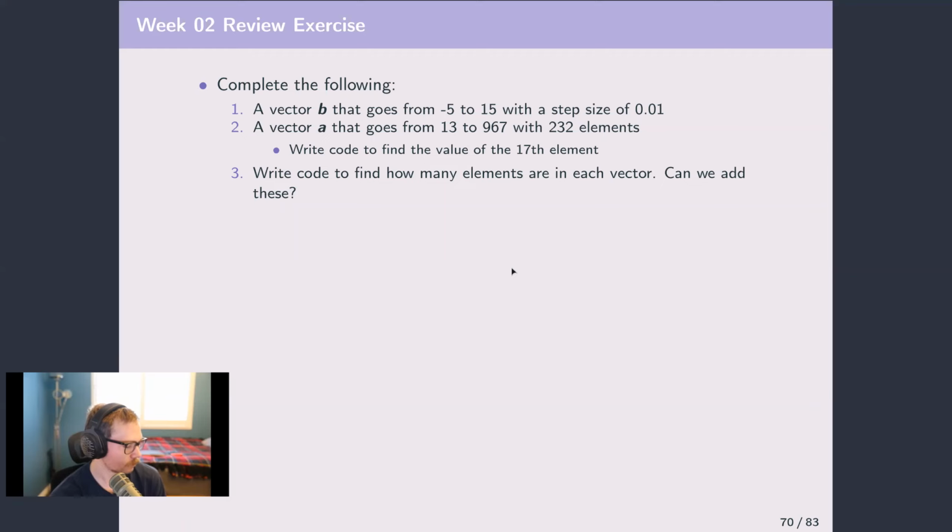I forgot, is the first element index 0? Is it index 0 or is it index 1? Oh, it's 1. Okay. Yeah, for MATLAB, it starts at 1.